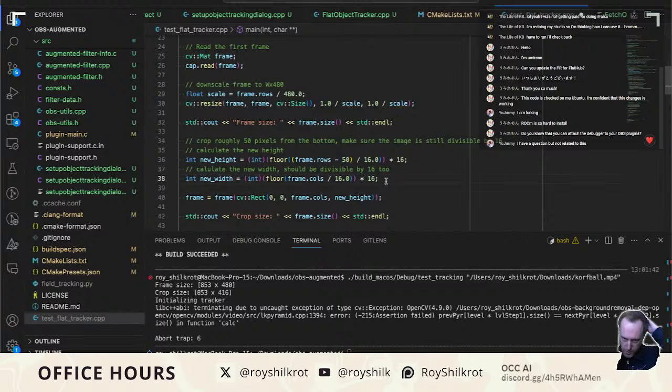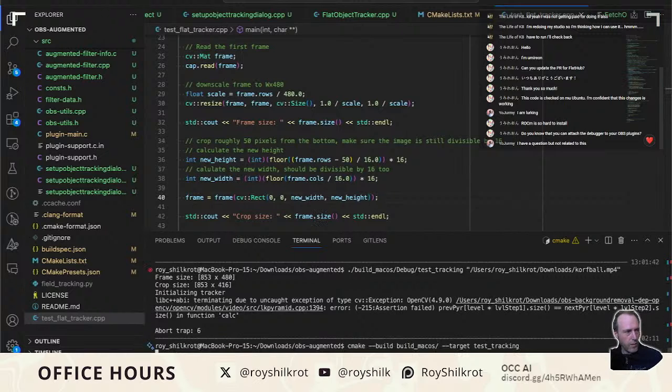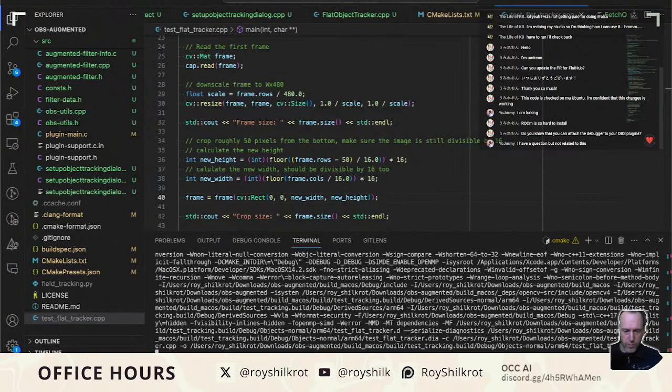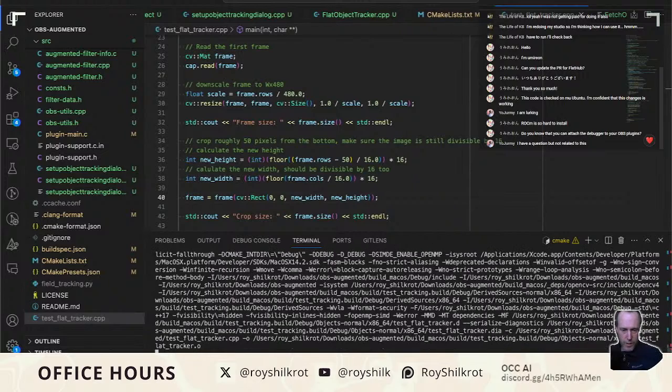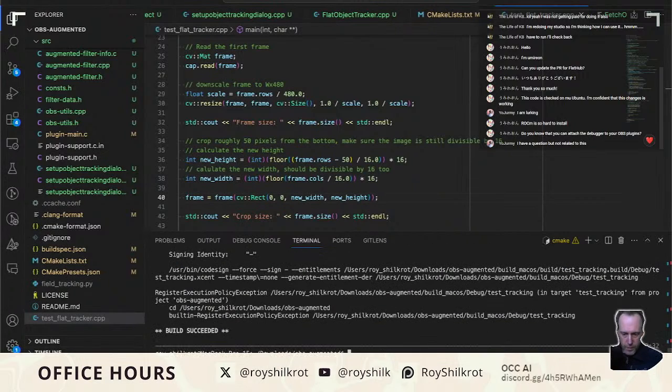All right, so frame goals. By 16. Okay. This should be okay now. We got both the rows and the columns divisible by 16, at the very least.